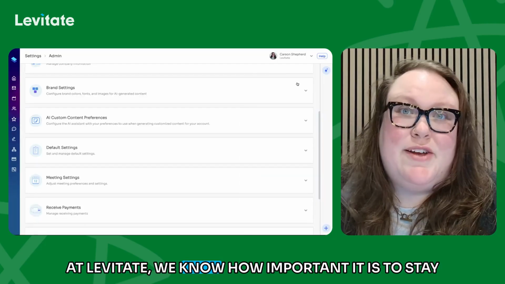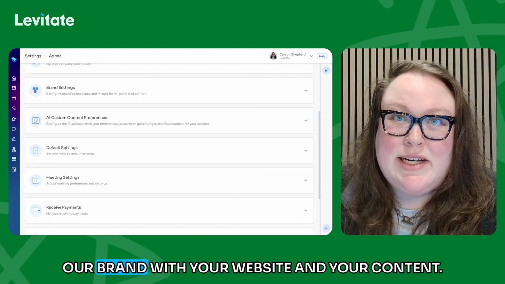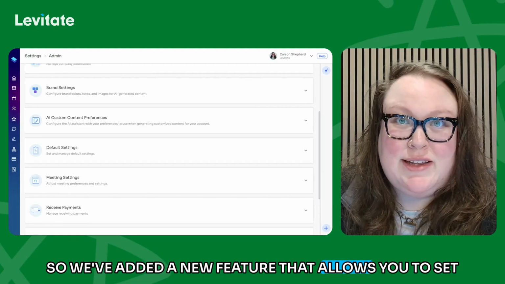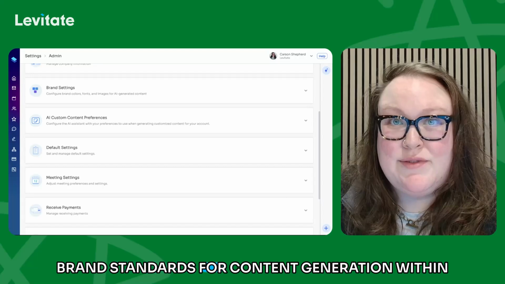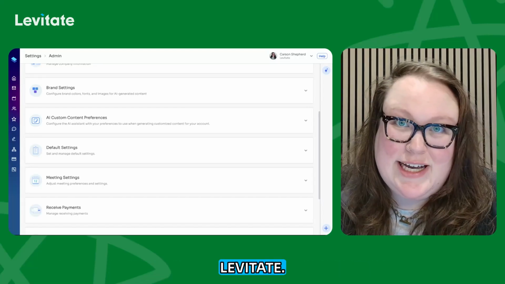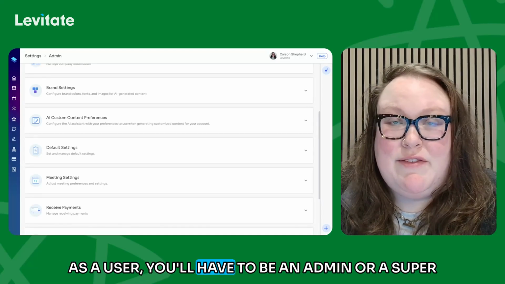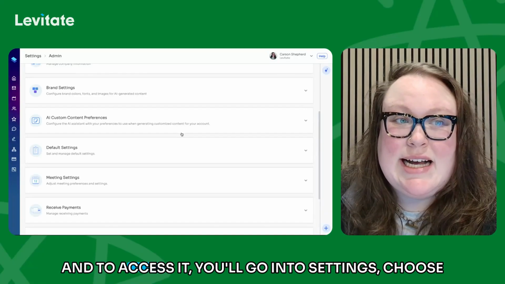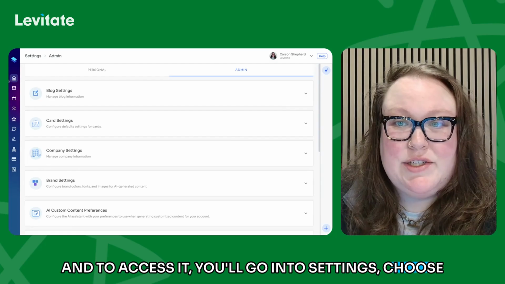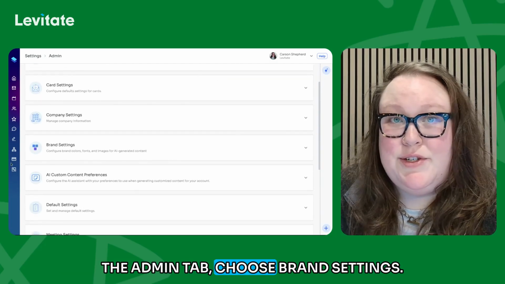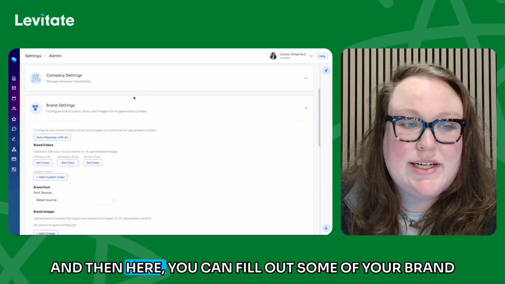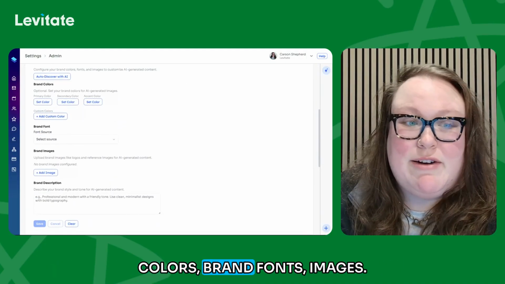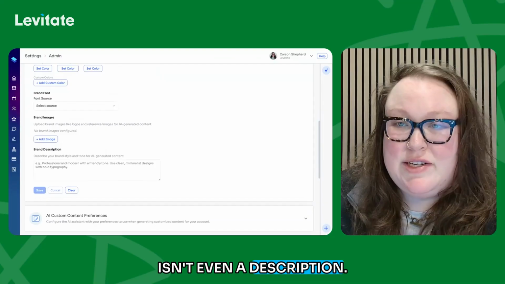At Levitate, we know how important it is to stay on brand with your website and your content. So we've added a new feature that allows you to set brand standards for content generation within Levitate. As a user, you'll have to be an admin or a super admin to make these updates. To access it, you'll go into settings, choose the admin tab, choose brand settings, and then here, you can fill out some of your brand standards like brand colors, brand fonts, images, and even a description.